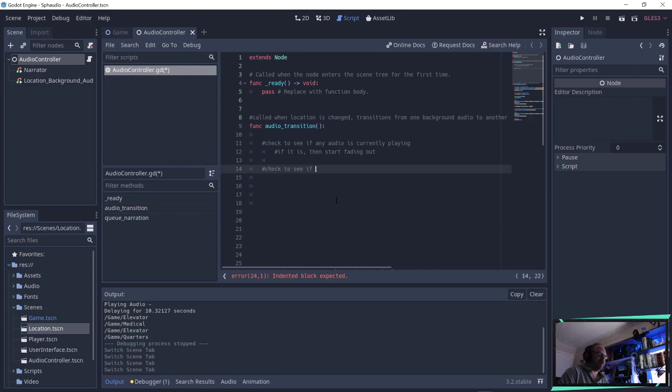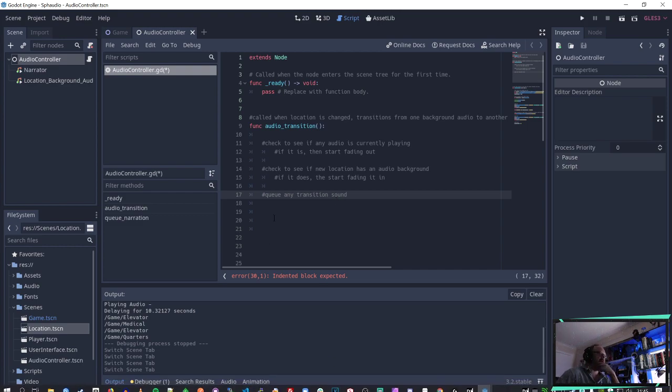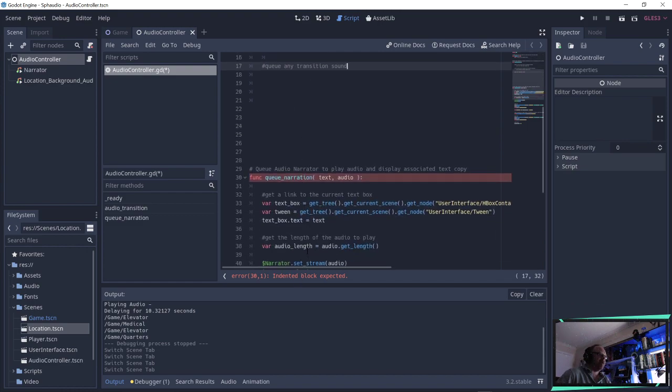Check to see if the new location, the one we're moving to, has an audio background. And if it does, then start fading it in, right? We also want to cue any transition sound. Now, I don't know how the transition sounds are going to work, because if we think about it, is a transition associated with the exit or the entrance? Where's that coming from? All right.